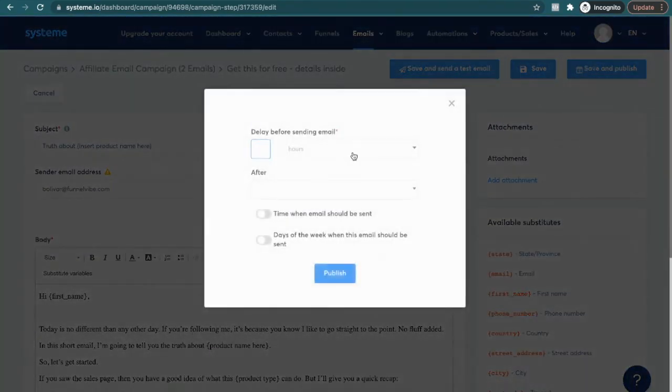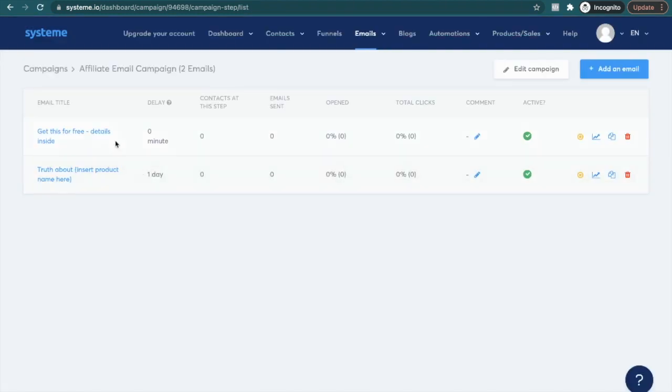Let's go ahead and hit save and publish. Let's put one, and let's put a day after the previous email. So it's going to be sent a day after the sign up. All right, so we got our email campaign set up.